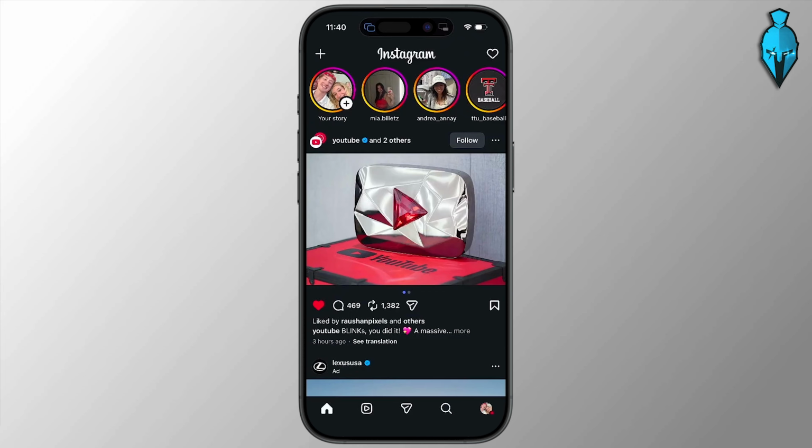Now, for whatever reason, Instagram moved the deactivate option. Don't worry, it's still here. I'll show you exactly where it is.